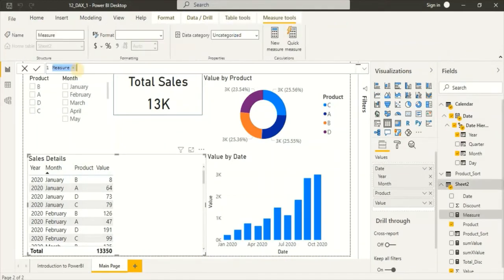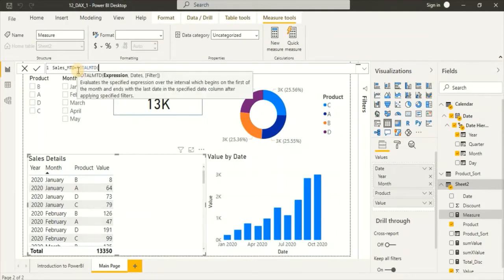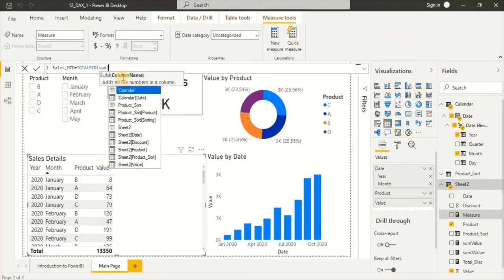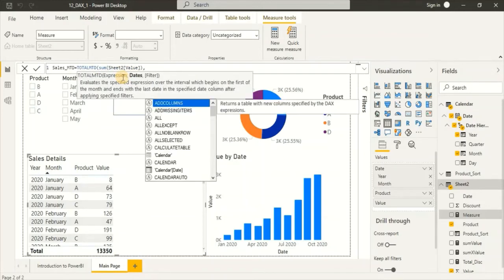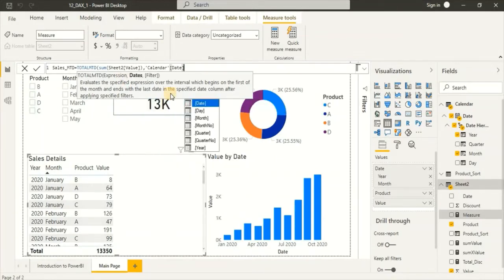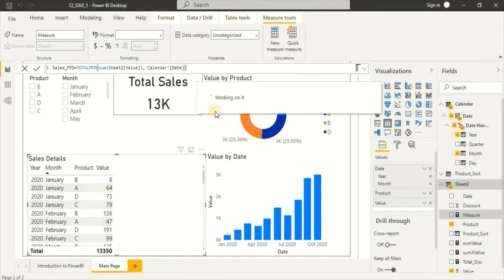Now first of all, we are going to create our sales month to date measure. So we are going to insert the total month to date function, and this is a DAX expression. Let's take a look at the expression here. We are required to insert an expression here. Let's go to sum value. Next, we are required to fill in a date column. Let's add in our calendar date here, and let's close our parentheses here. Let's hit enter and our measure has been created.